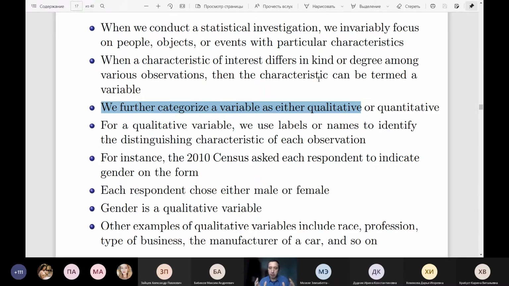Again, to sum up, remember that a variable could be qualitative if you measure something qualitative. It could be gender, education, your marital status, or a quantitative variable. It could be age, sometimes income, weight, length, body mass index, everything we can easily measure.